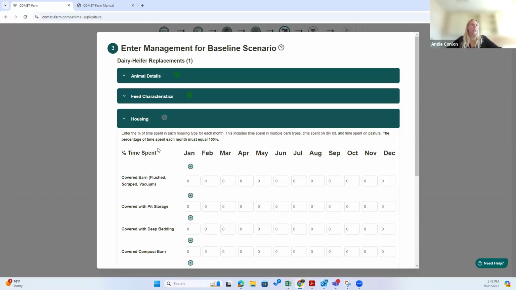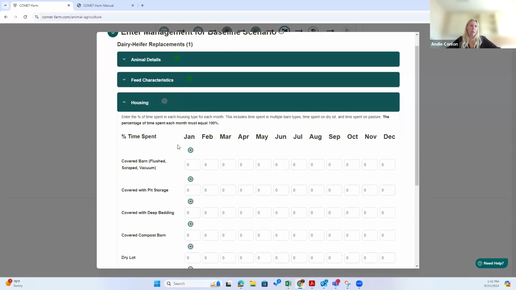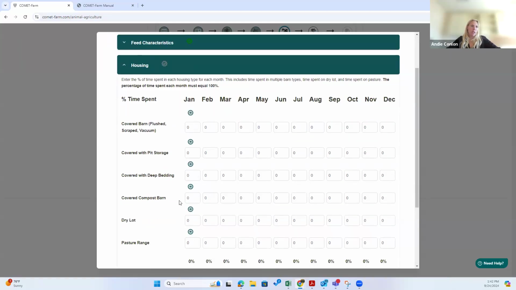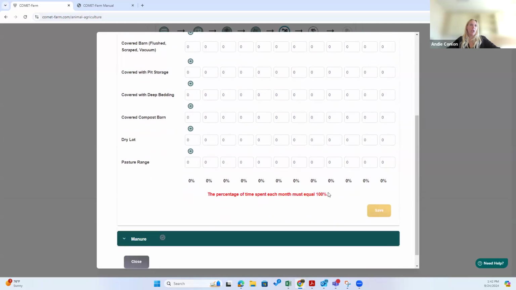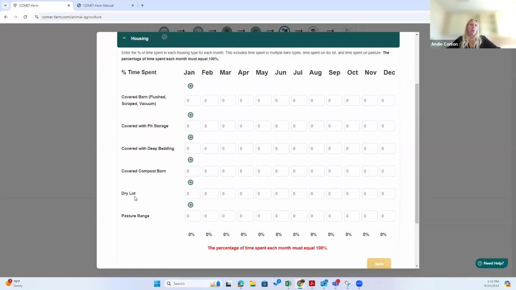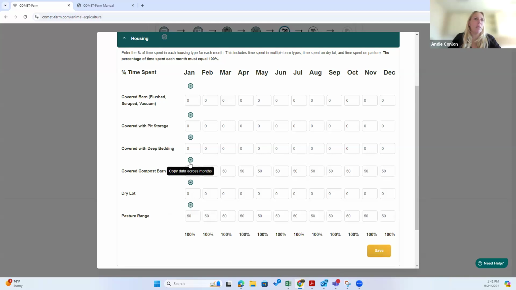What they're asking for here is the percent of time spent in each type of housing for each month. So each column has to add up to 100, and you'll get an error message at the bottom if they don't. So I'm going to say that my cattle spent 50% of their time in a covered compost barn and 50% of their time on pasture. I'm copying those across months to make sure that I'm consistent, and you'll see at the bottom, all of those add up to 100.